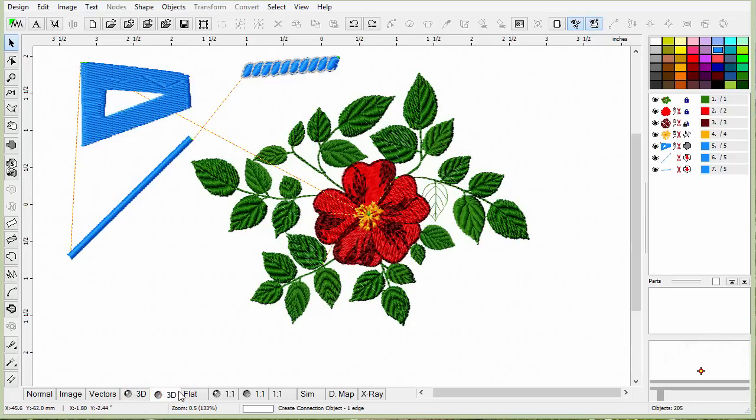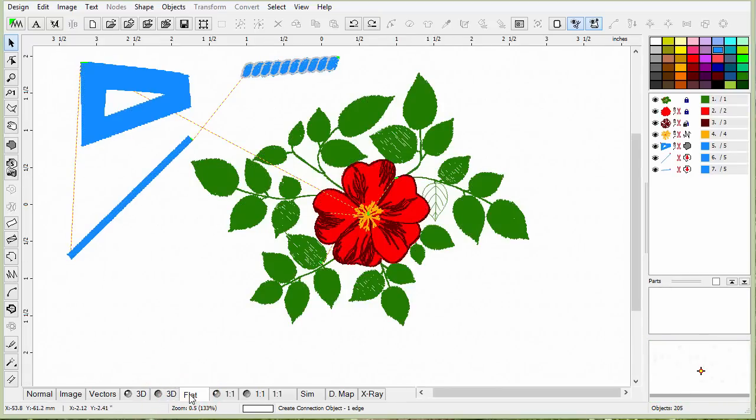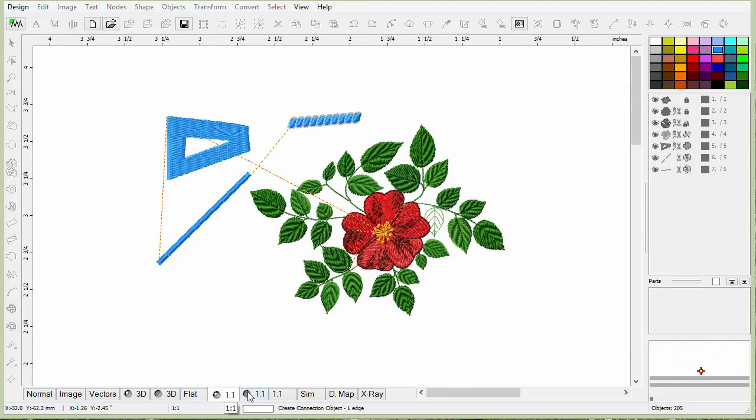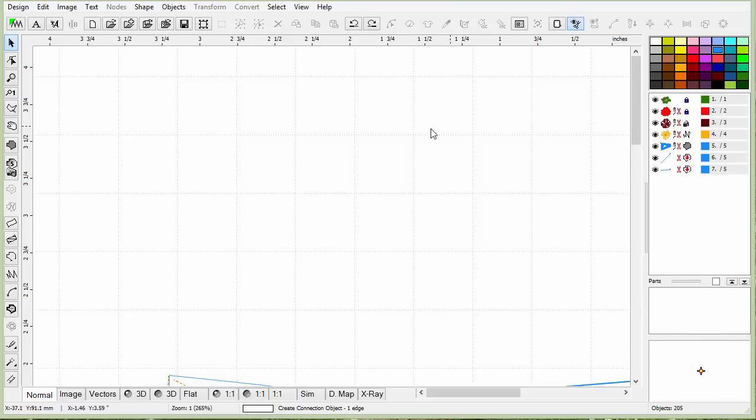It's just, that's also 3D, but it's just no shine on it. It's less realistic to me. To me, that's what embroidery thread is, shiny, and that's what it's going to look like. And then you can see it really flat. I'm not sure what the point of that is. I guess give you a basic outline. 1:1, that's fine. Sew Simulator, we're going to go over that in a few minutes. Let's just go back to normal.